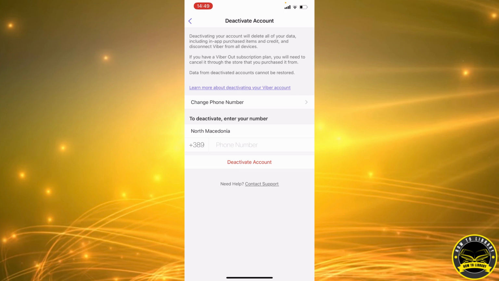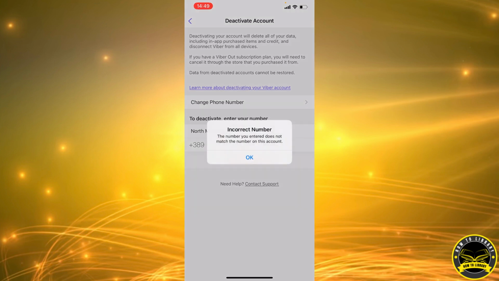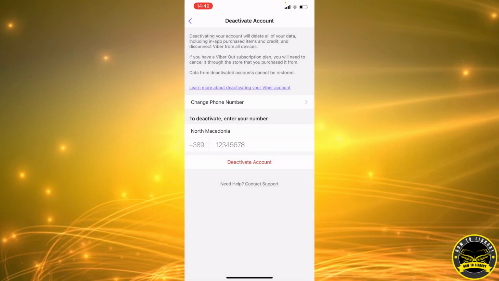So in order to deactivate your account, you have to enter your phone number. So for example, you're going to enter it. And then you're going to go ahead and click on deactivate account. So now I didn't enter my phone number. I entered another phone number. But if it's your phone number, you're just going to click on deactivate account.